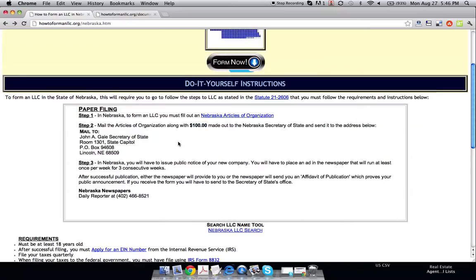Now, in the state of Nebraska, right when you get your LLC back, you will have to issue public notice of your new company, which means you will have to place an ad in the newspaper that will have to run at least once per week for 3 consecutive weeks. And I know that sounds like a doozy, but if you just call up the Daily Reporter at this number, they make it really, really easy for you.